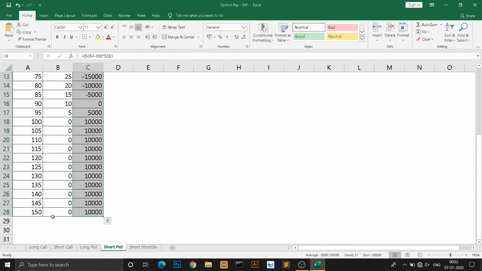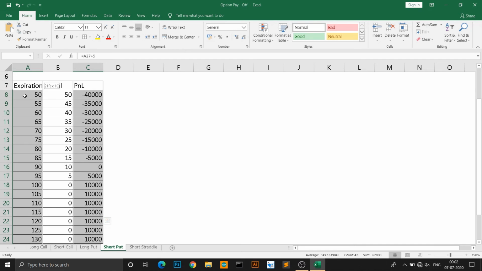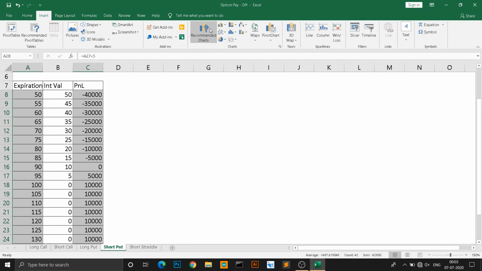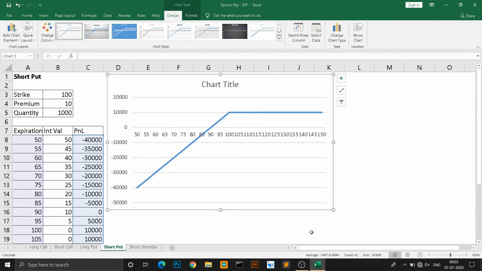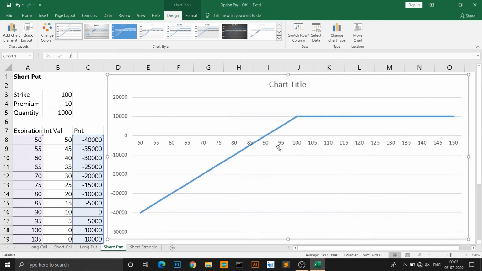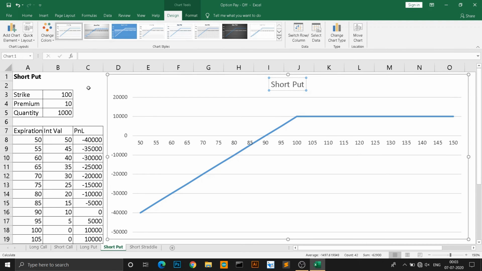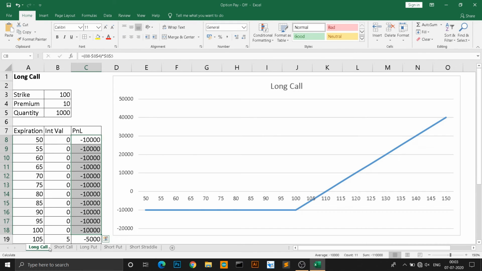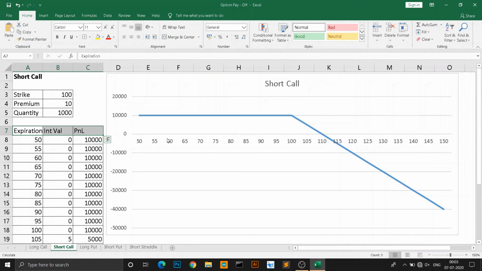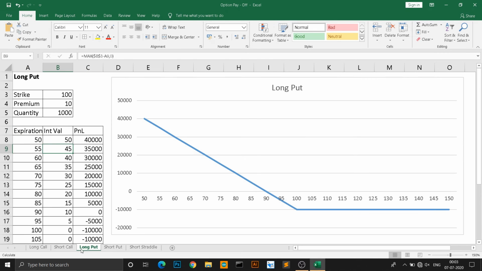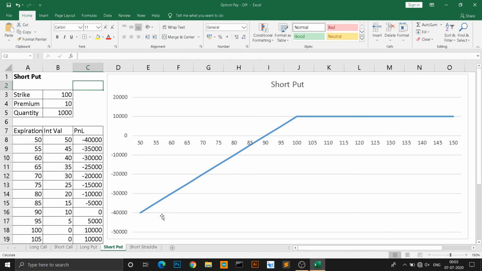Now create the graph by choosing the two columns. Here we observe that this is a minimum reward strategy capped at 10,000 and maximum risk would be the P&L if stock expires at 0. To verify what we have done is correct, observe our long call and short call are mirror images of each other above the x-axis. Similarly, long put and short put are also mirror images of each other.